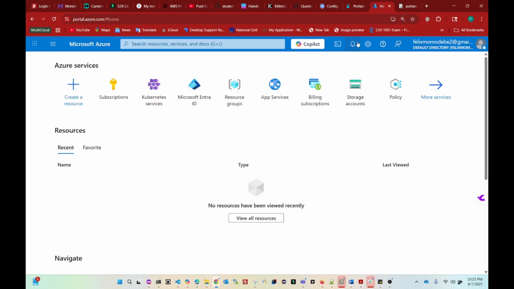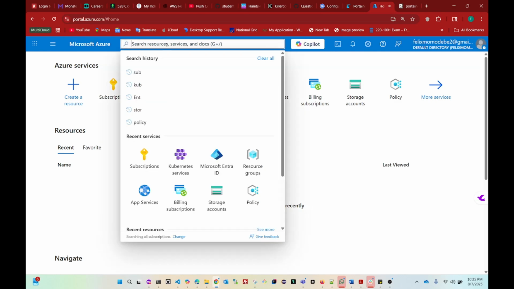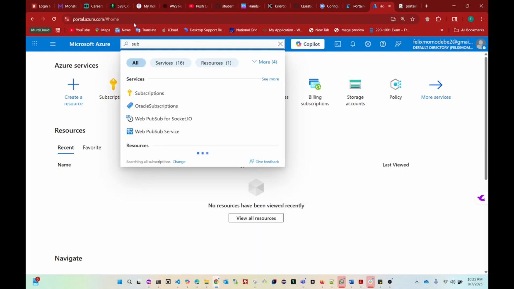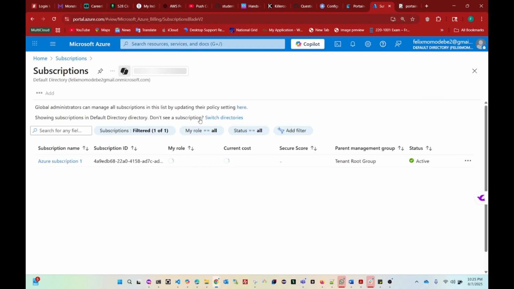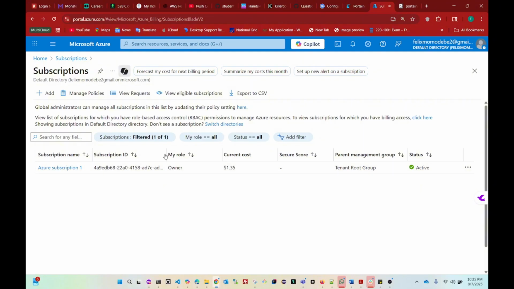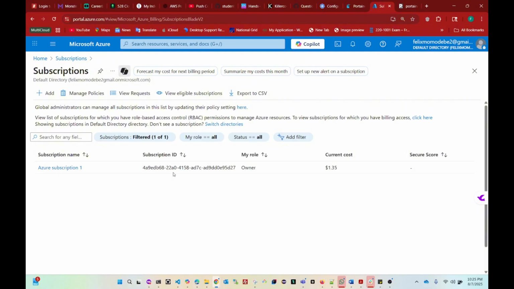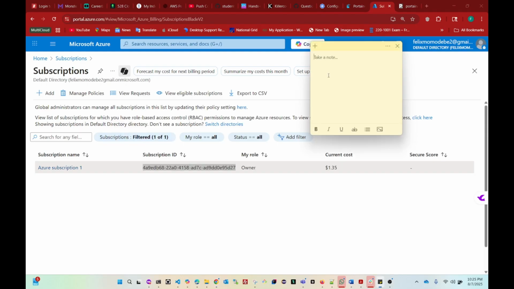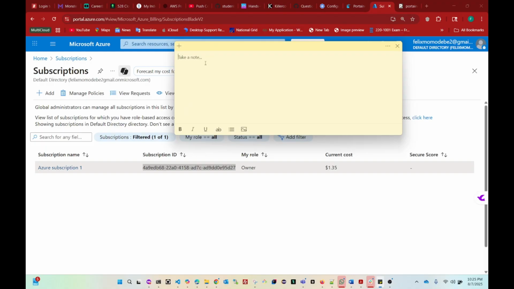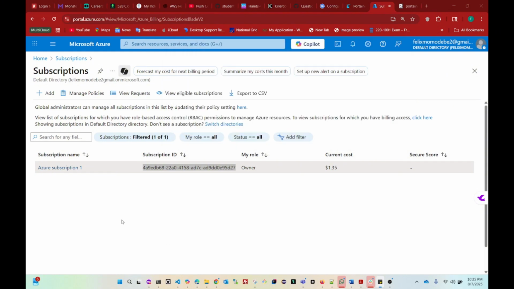So I'll go back to my Azure, and the first thing I will type is subscription. It's already on the screen here. If you don't have it, you can just type subscription and select it. And there's a subscription ID here. We're going to need that. So I can copy that first. I will copy my subscription ID, and I'm going to keep it. So let me open a sticky note here, and I'm going to say sub ID, subscription ID, and paste this here. Then we'll head over.